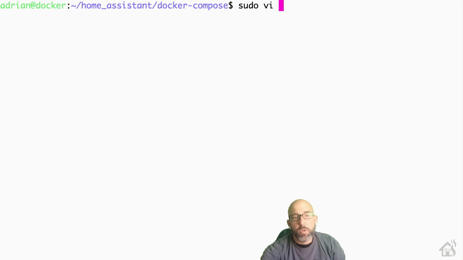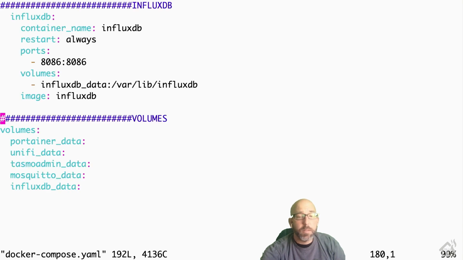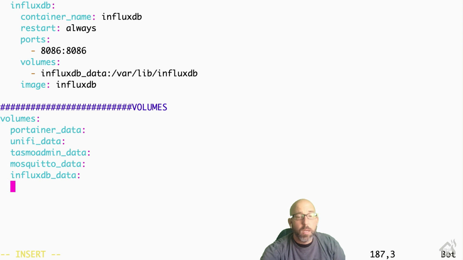Again, for starters, we're going to install Grafana in a Docker container using docker-compose. This is similar to how we installed InfluxDB as well. So we're going to edit our docker-compose.yaml file here. We're going to create a Docker volume for Grafana. Down here at the bottom, under our volume section, I'm going to create one called Grafana_data.